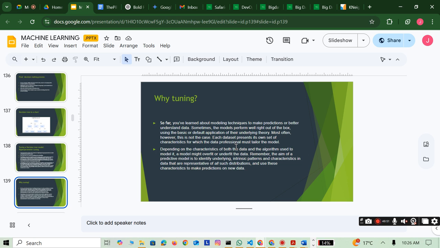So remember, the aim of a predictive model is to identify underlying intrinsic patterns and characteristics in the data that are representative of all distributions and use these characteristics to make predictions on new data. So we tune so as to find the best one that will work with the new incoming data. Which means we are not just going to stop at building the first model and deploying it. You must monitor it and ensure that it works well as intended. And if it is not, you retune again. And that's why you are paid a monthly salary.